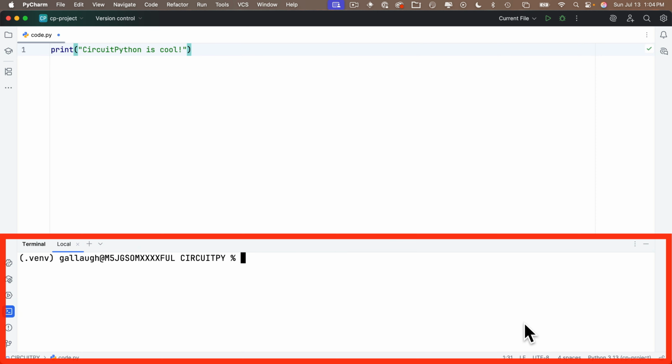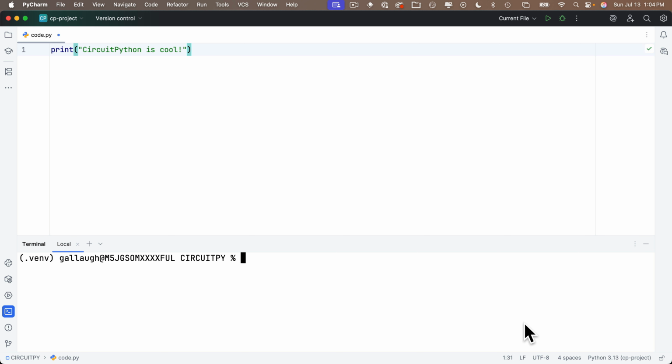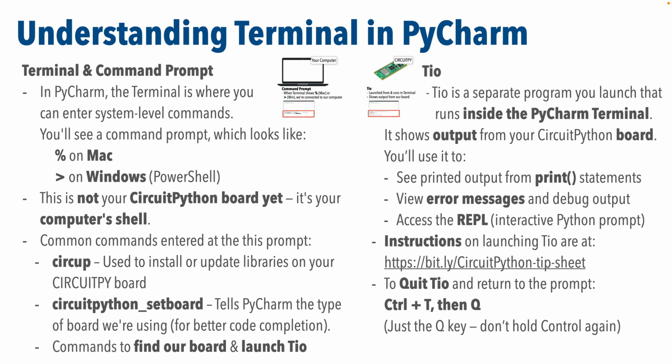Click this and it opens a pane or section of PyCharm that acts just like the terminal program that we used in the earlier lesson. Yes, you can access a terminal window right from within PyCharm, and it's super handy. So there are two things that we're going to do in the terminal, and it's worth showing this on a slide.